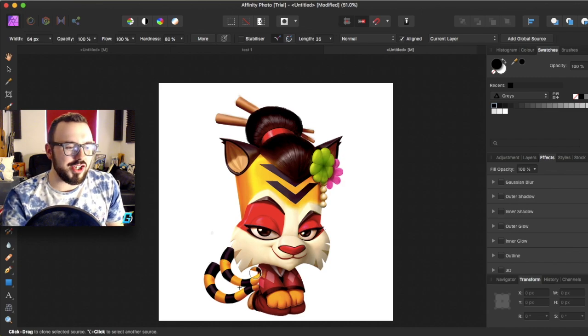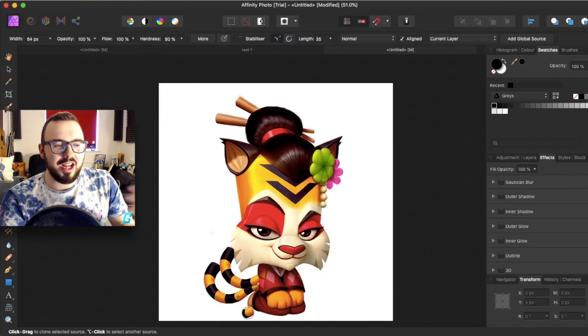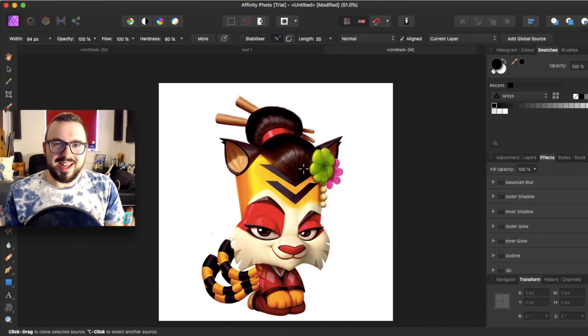You can even use things like the clone brush tool, which is on the left hand side. If you use that, you can actually clone different elements of your photo. So here we've got a game character, and we can give it a load of tails. We can add more flowers to her head as well. And with Affinity Photo, you can basically make your own unique images with just a tap of a button.